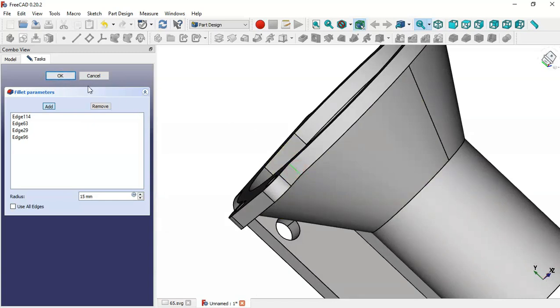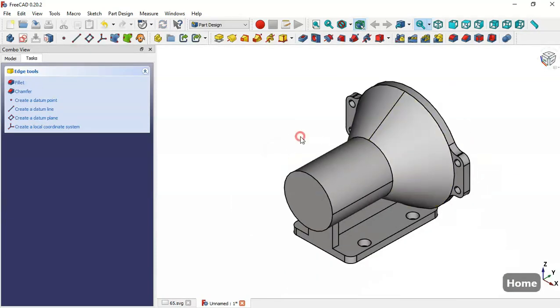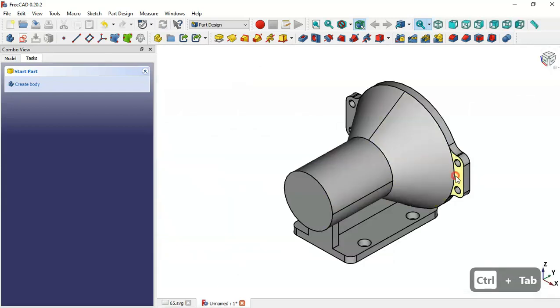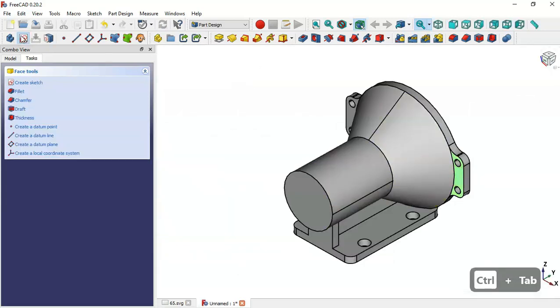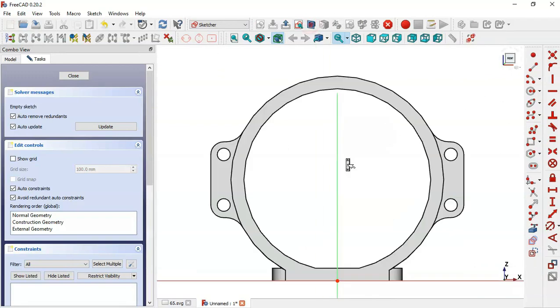And okay, now set okay. And now we have this, and next we have to create this wall here. So we select this face and we create a new sketch in this face, and here we switch to section view, and next select this external geometry tool and we extract these edges.